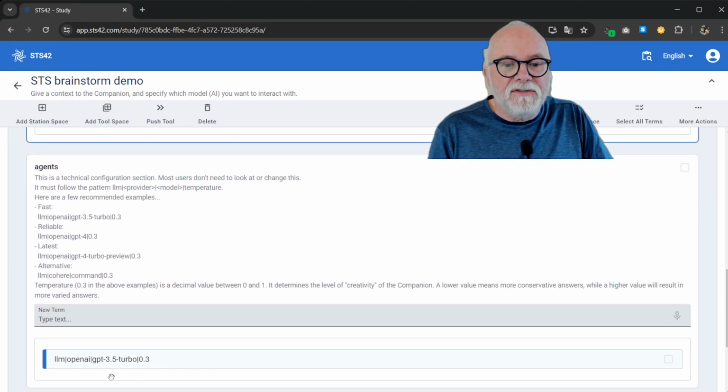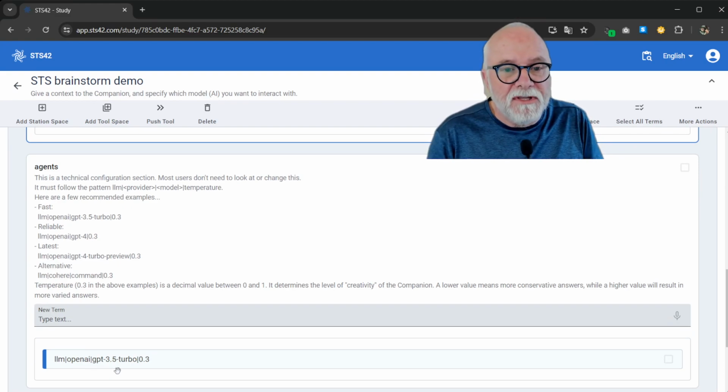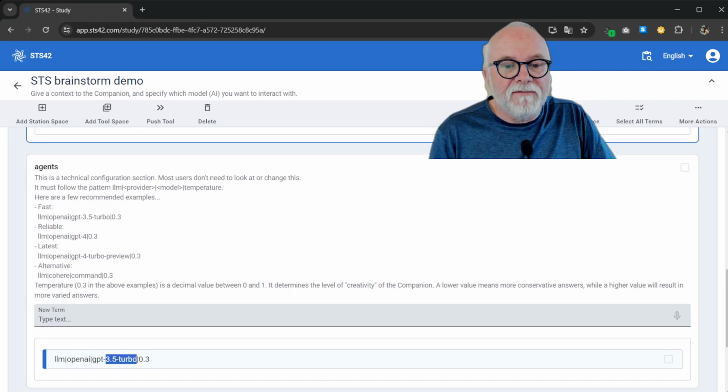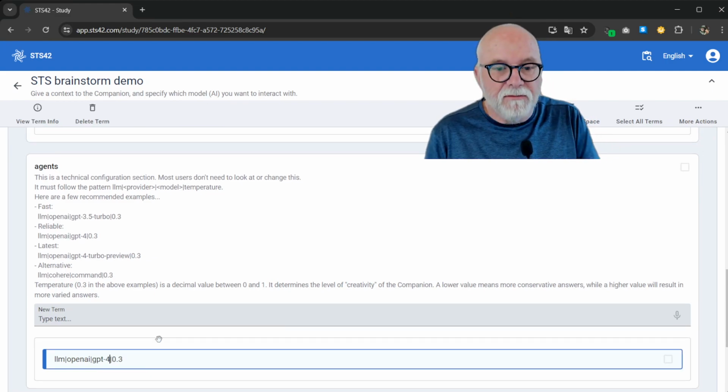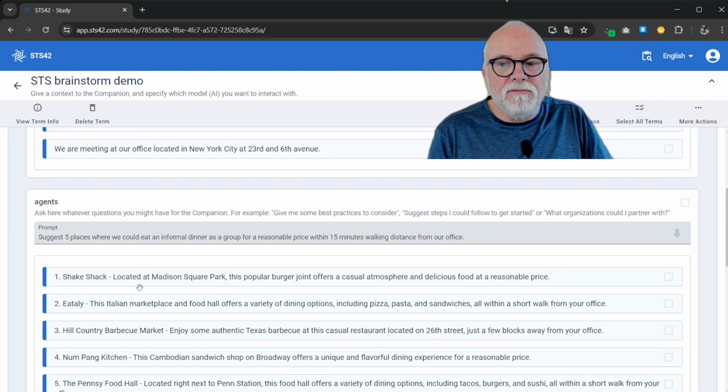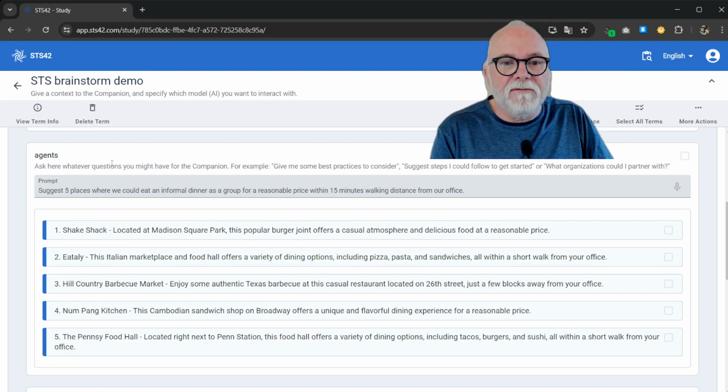And instead of using the default 3.5 turbo, so ChatGPT 3.5 turbo, which is fast, let's go to ChatGPT 4. So I'm going to select 3.5 turbo and replace it with 4. Now I want to keep this original list, so I'm going to make a copy of it first.